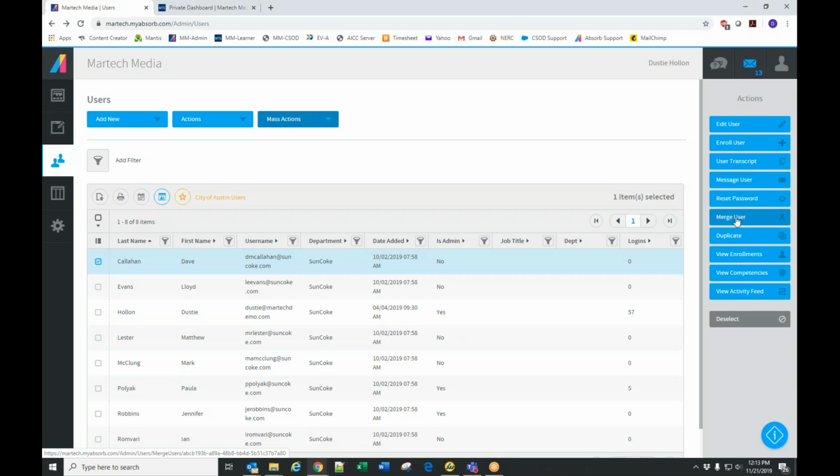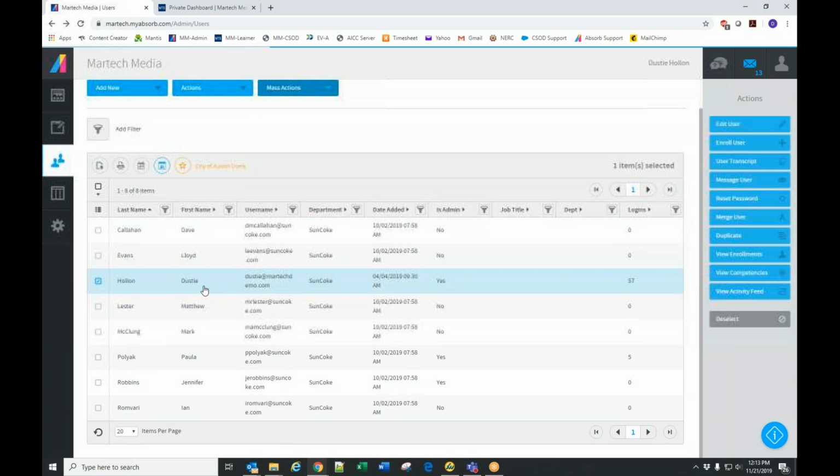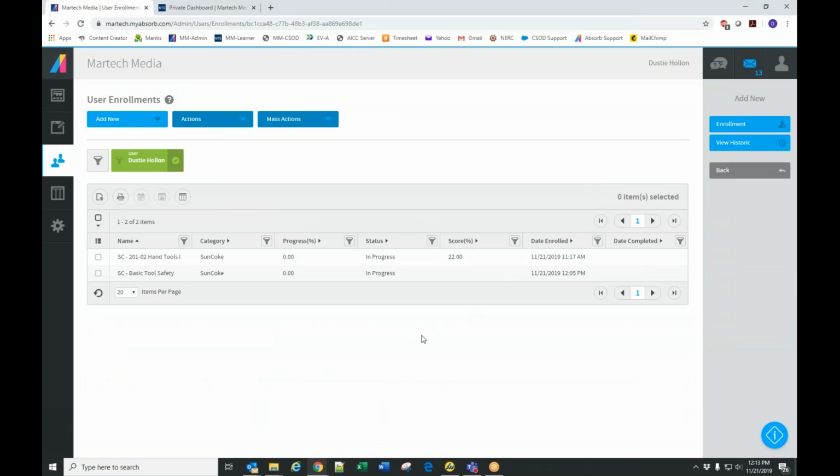Merge user, you're probably not going to use that. That's in case you have 2 users in the system. It's merging their learner information. Okay. Duplicate, you're probably not going to use that. View enrollments is probably one thing you'll actually use. So if I click on me and click view enrollments, it's going to show all the training that I'm enrolled in. And so these are the courses that I've been enrolled in. And this shows the score.